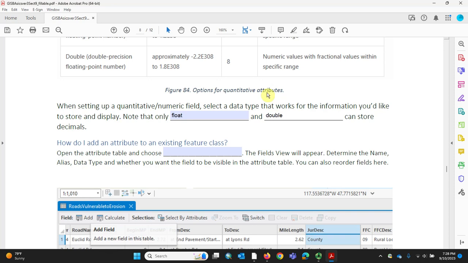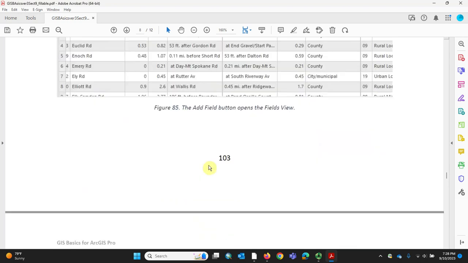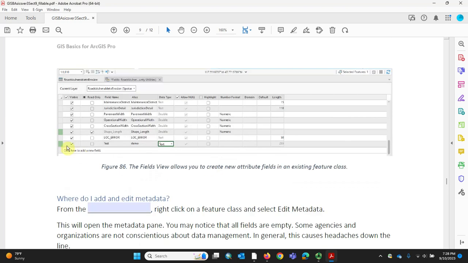Okay, how do I add an attribute to an existing feature class? We also did that. We're going to open the attribute table and choose the add field, the add button. Fields view will appear. Determine the name, alias, data type, and whether you want the field to be visible in the attribute table. And you can also reorder fields there by dragging them around. So you can click there and drag up or down if you want them to appear in a different order in your attribute table.